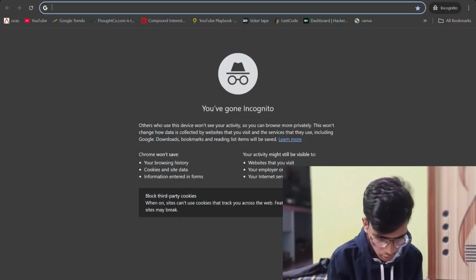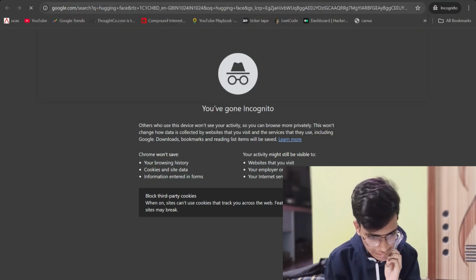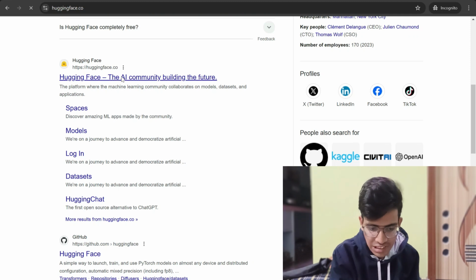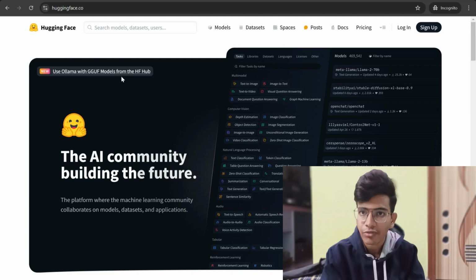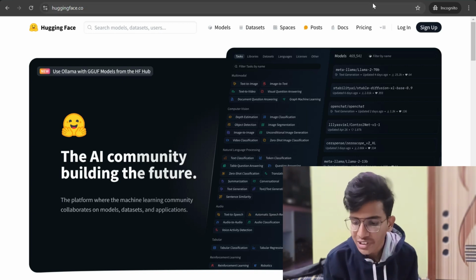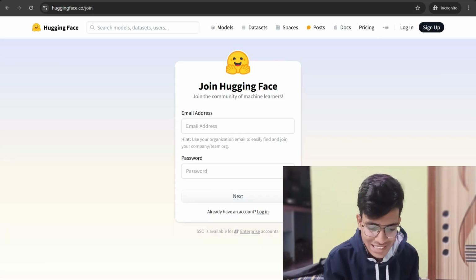So let me go to incognito and search for Hugging Face, and you can see that I will get the website of huggingface.co. Click on it and you can see this is the initial interface of Hugging Face if you don't have an account. Now to create an account we need to click on sign up. So click on sign up and it will ask you for your email and password.